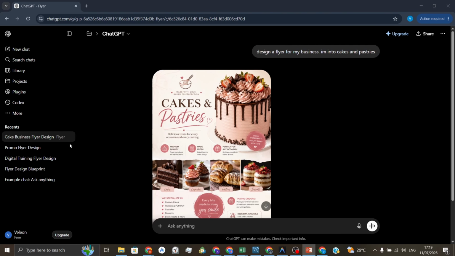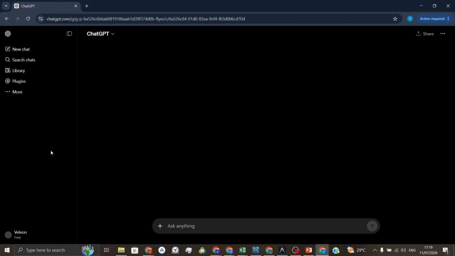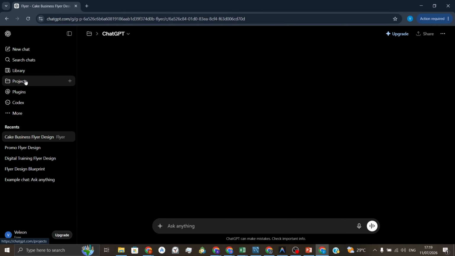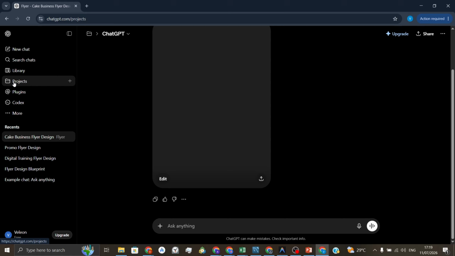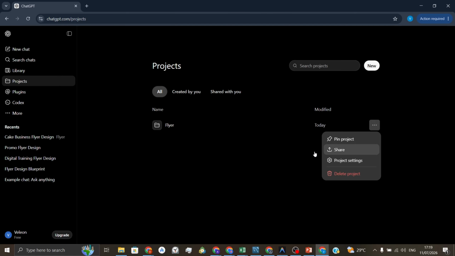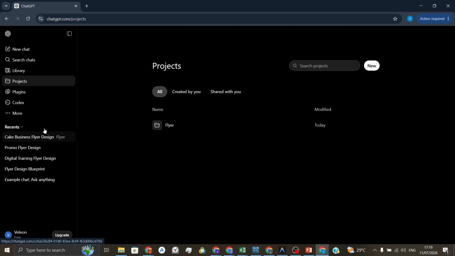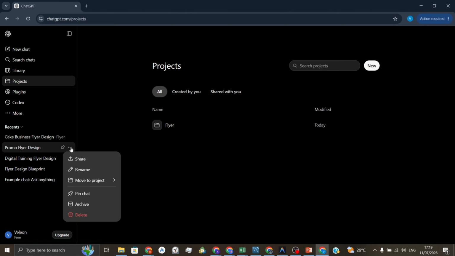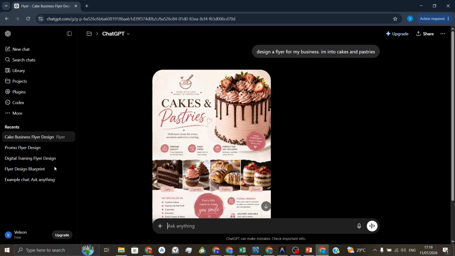Before I explain this, let me just go back to the project. If I refresh this, if I reload this now, you should see under projects that you have flyer. Then under this project, you're able to move chats inside the project.